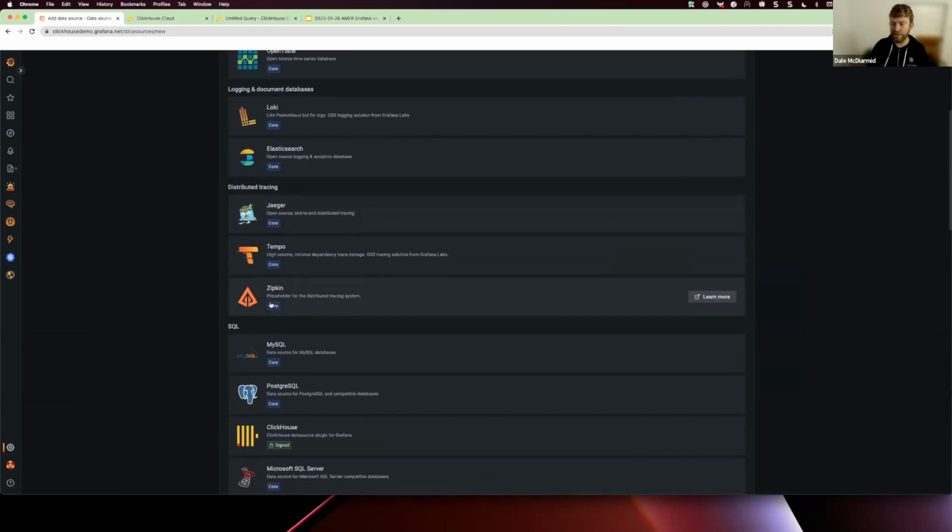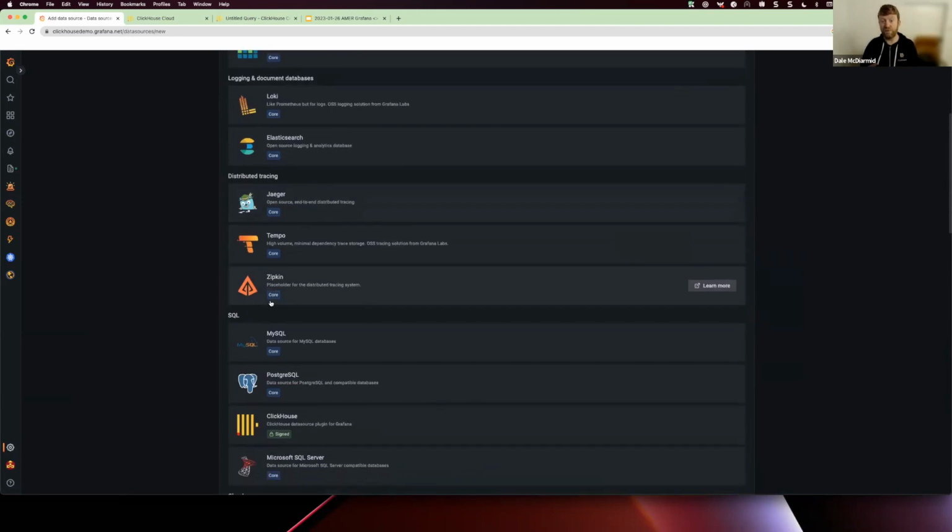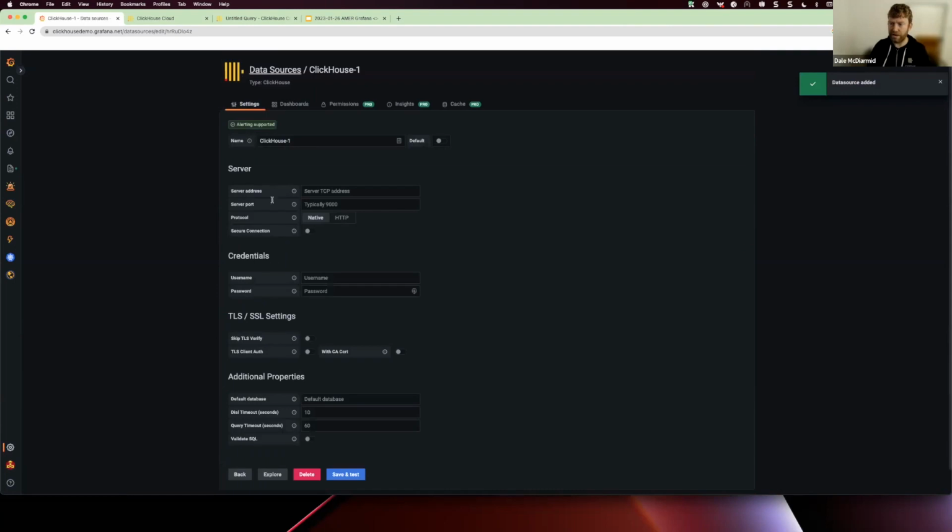So I scroll down, and a data source is basically, for those of you who are not familiar with Grafana, just an instantiation of the plugin. So it's a connection to ClickHouse, and we use that data source. And if you had multiple ClickHouse instances, you'd probably have a data source for each of them. So we are going to create our ClickHouse instance.